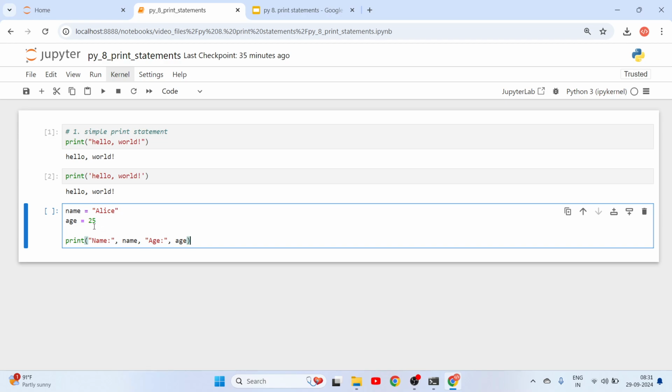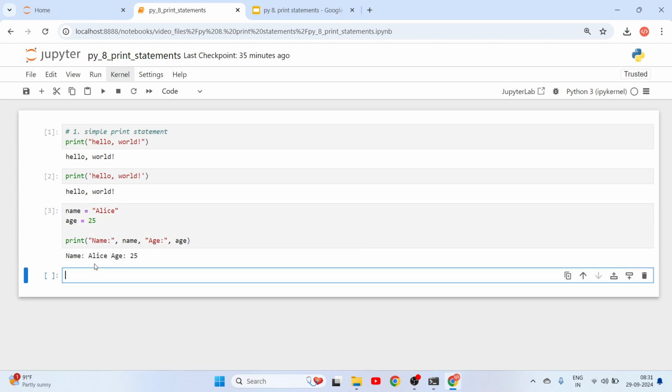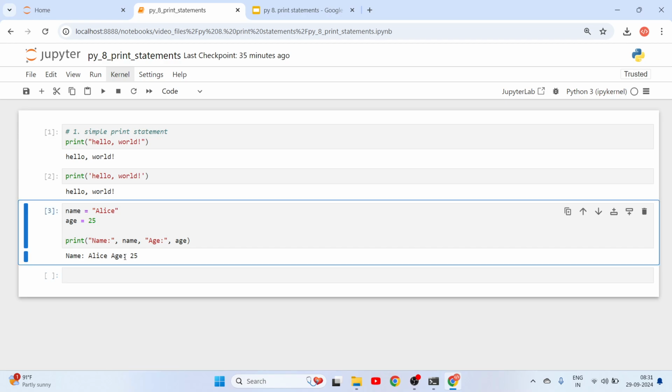Here we don't have to convert this integer into a string, because we are basically printing multiple arguments, where one of these is a string and the other one is an integer. Let's run this, and this would say name is Alice and age is 25. You can see a space has been added after this colon in both of these places, and that's because of the comma that we are using over here.